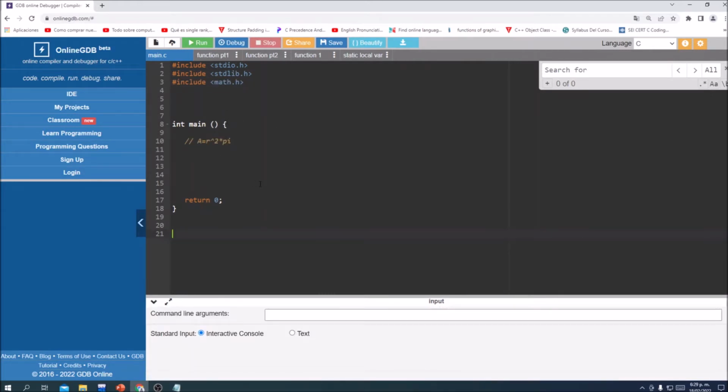Okay, now let's implement a function to calculate the area of a circle. Remember the formula is radius to the power of 2 multiplied by pi. For this purpose, since we need to raise to the power of 2, we will need a function of the standard library called pow. Okay? Pow, which means power. It is defined in the library math.h, so we will need to include math.h. Then use this define directive to create a macro for pi.